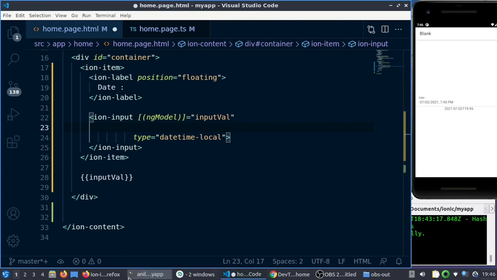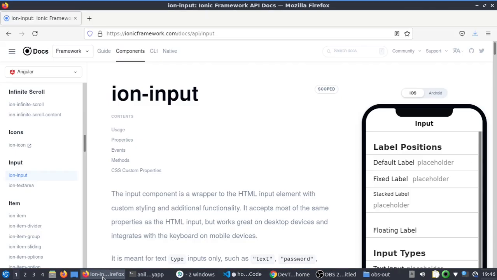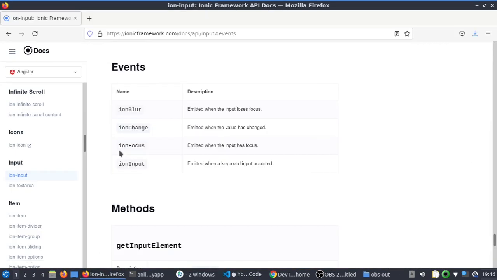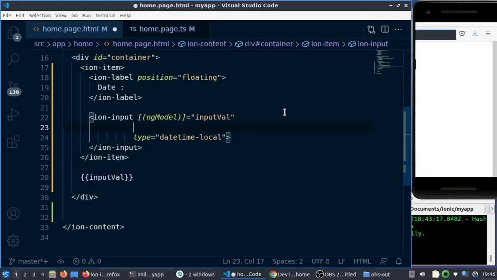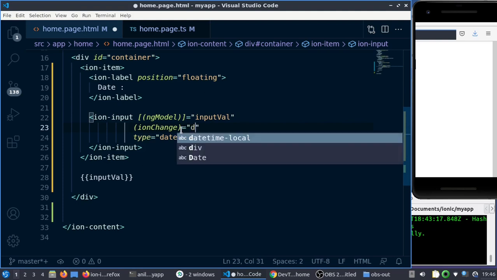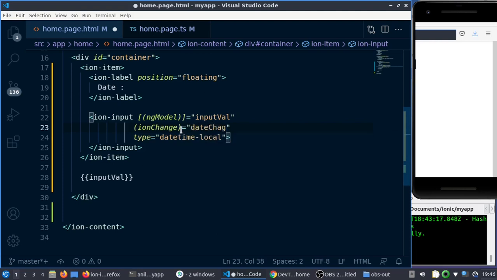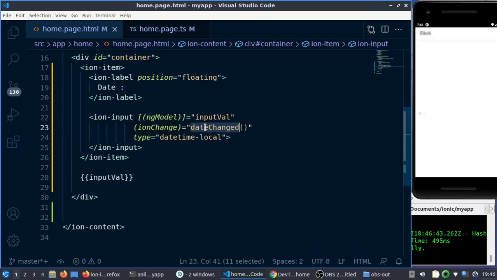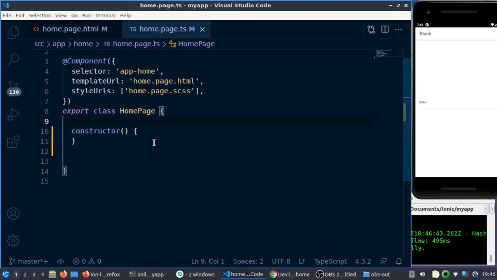For that I will be using an event, ionChange, which is emitted when the value is changed. So let's declare ionChange. Whenever you're declaring events, you should enclose them in parentheses. Okay, so I'll just define a function named dateChanged, and I'll go to TypeScript and define the function here.